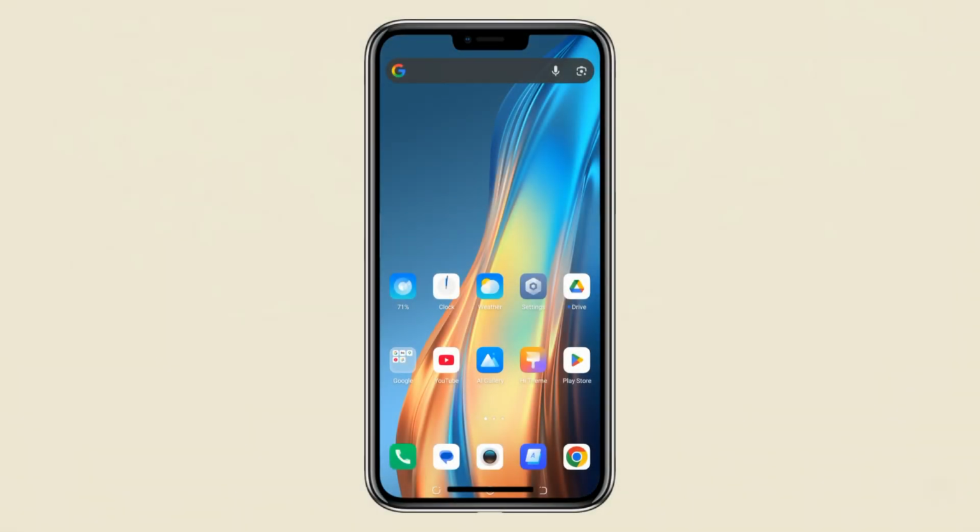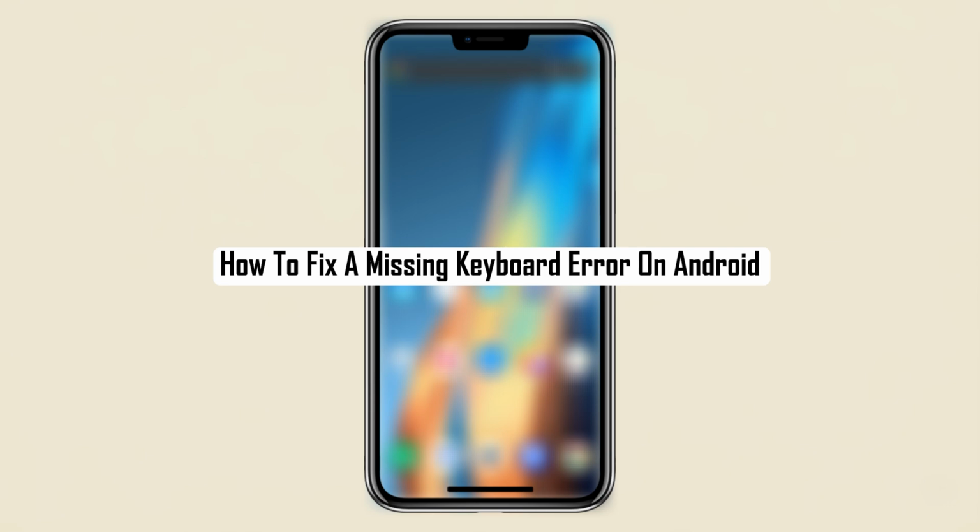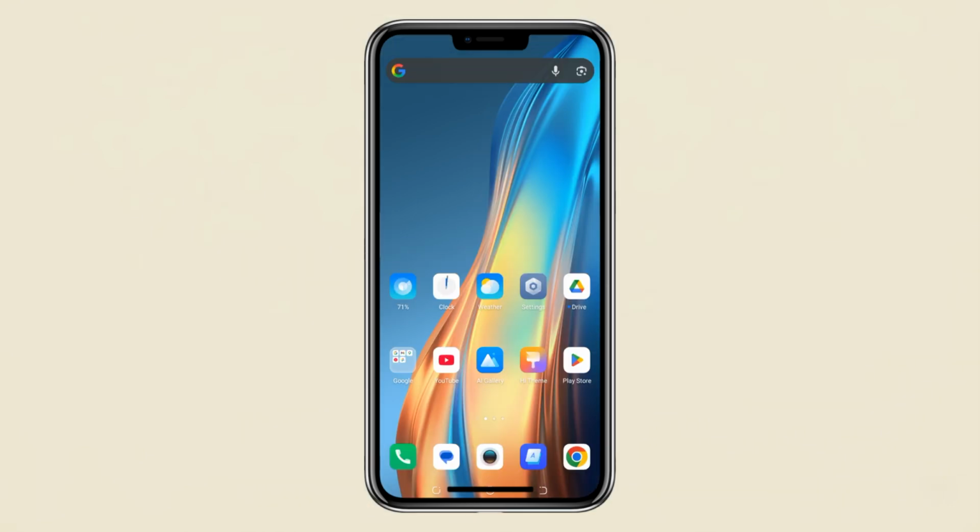In this video, I will show you how to fix a missing keyboard on your Android phone using simple steps. First, go to the Settings app on your phone. Now, before we continue, remember that every Android brand has different placement of settings and features, so you may need to find these options according to your mobile phone. Now let's start with the fixes.